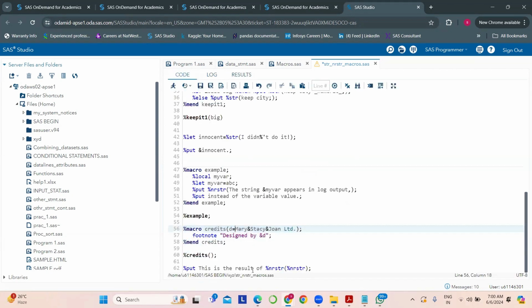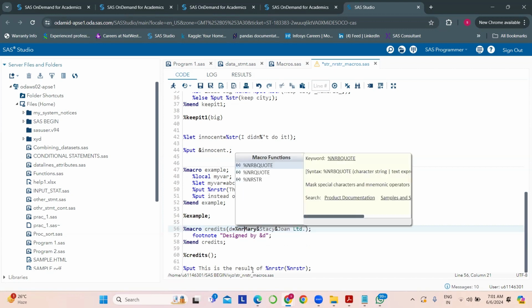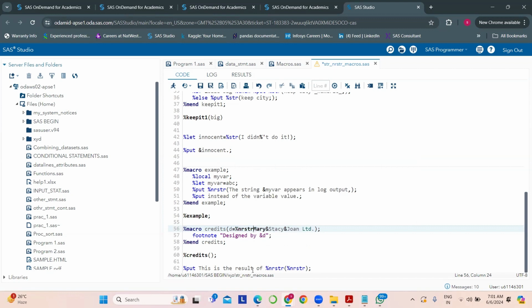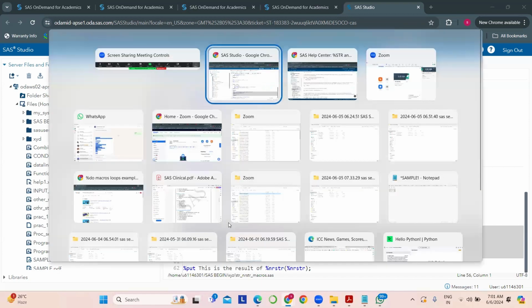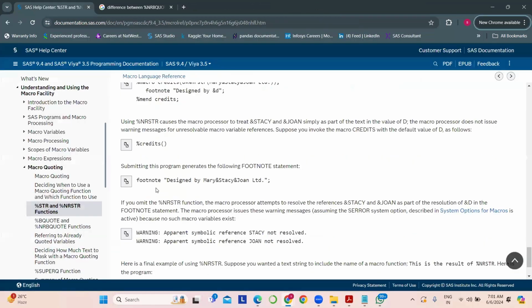So here for footnote, we don't need to give the percentage, right? Yes, ma'am. It's just a simple statement. Okay, if that is the case, submitting the program should generate the following footnote statement in this way. It should be in the form of this one.